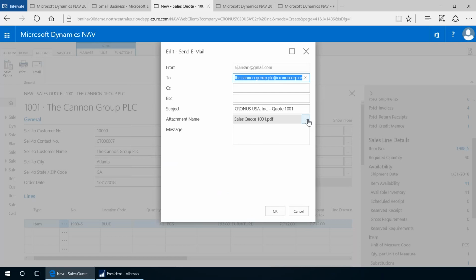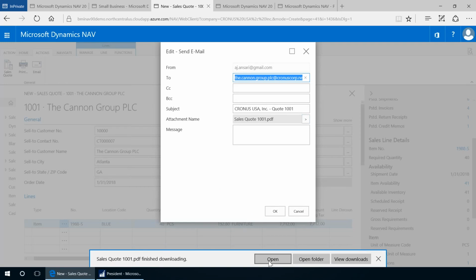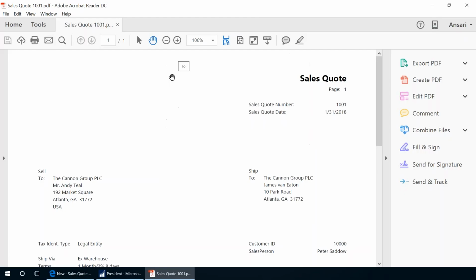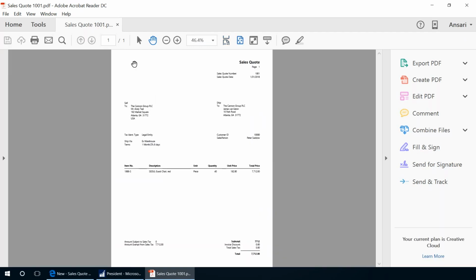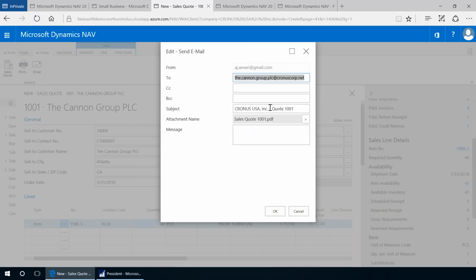So it's already created a PDF and it's attached that. If I want to view that PDF, let's just go ahead and open it up. A sample quote. This could obviously be tailored in Microsoft Word or Visual Studio to show your logo, etc., or to have a completely different visual layout. I can add any message that I need to and hit OK, and it will send it off to the customer.